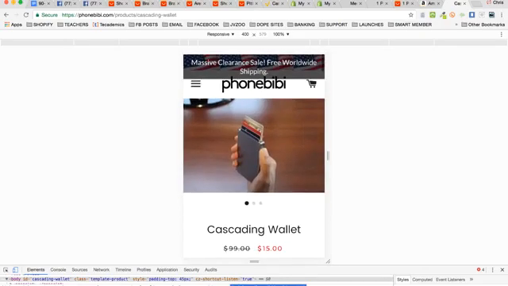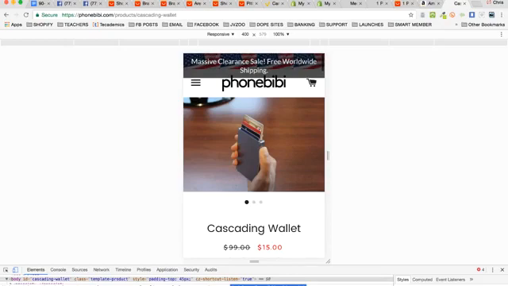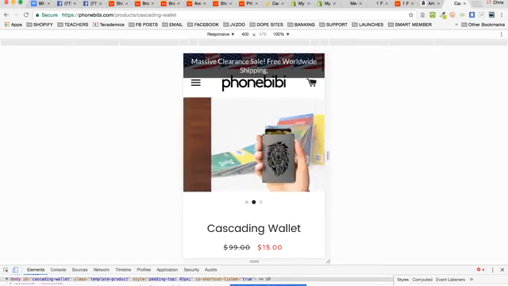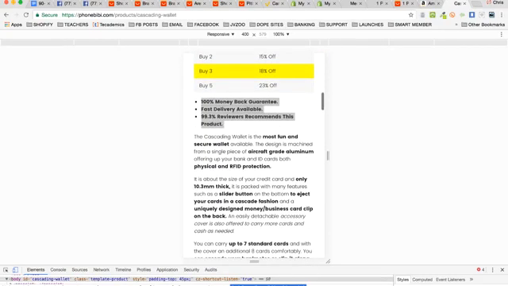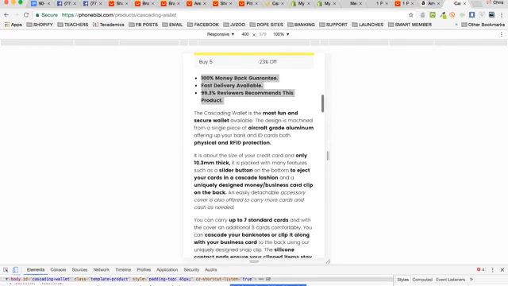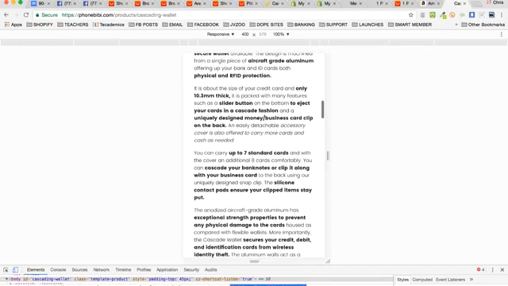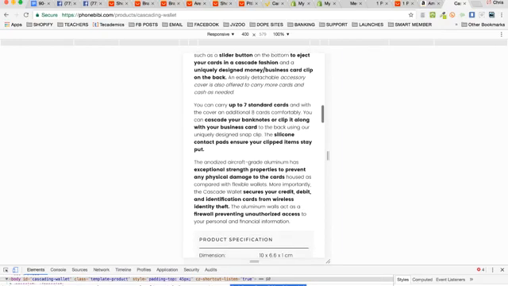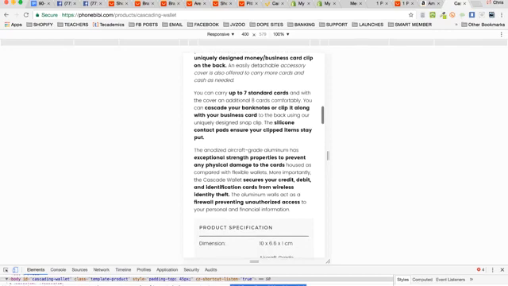So see what they're doing? They're essentially just talking about it. And the better you get at copywriting, the better. This is just an introduction to it. But they're basically saying it's going to keep your cards safe. They're giving you a description. It's telling you all the different things you do. Eject your cards. A uniquely designed money/business card clip on the back. An easily detachable accessory cover is also offered. Okay, you can carry up to 7, so this tells what you can do. This is the information someone would need to make a buying decision.